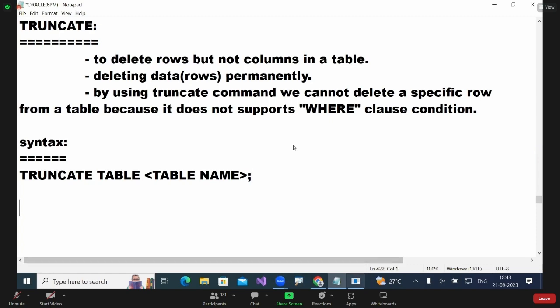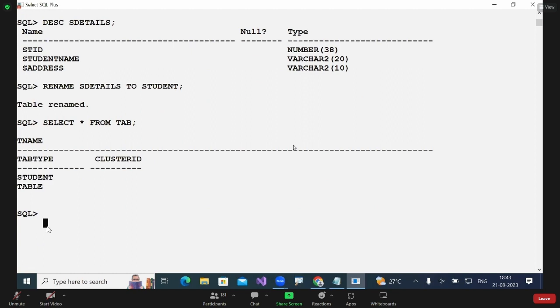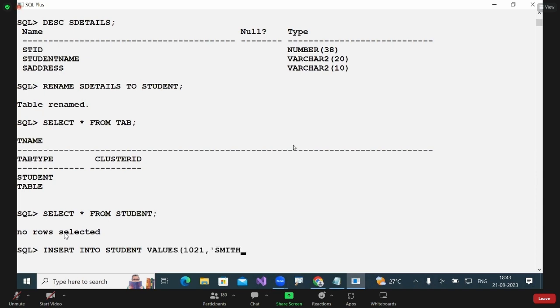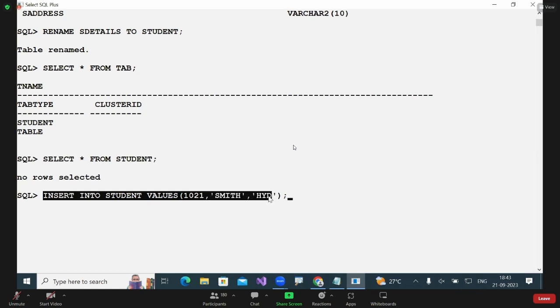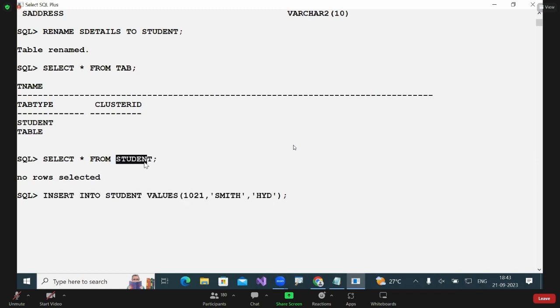Okay, right. Let me come out and we will see this practically. I'm just calling my table here. What is the table? Student. Presently there are no rows, and now I'm going to insert data. By using the insert command, we are inserting some data into this table. I want to insert 1021, the student name is Smith and the location is HYD. Single quotes are used for string format. Now observe, I'm going to insert some data into my student table, but actually I'm a MyDB 6 PM user. I'm not an administrator.